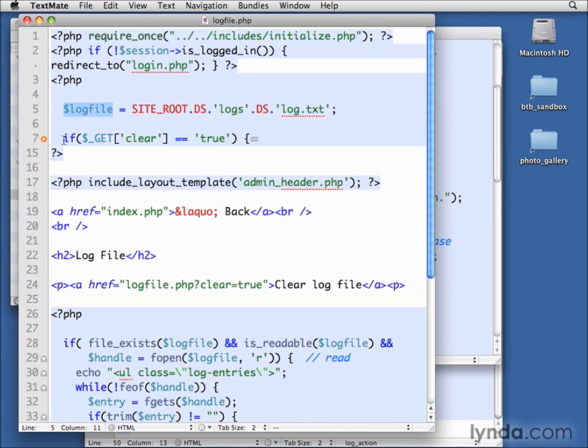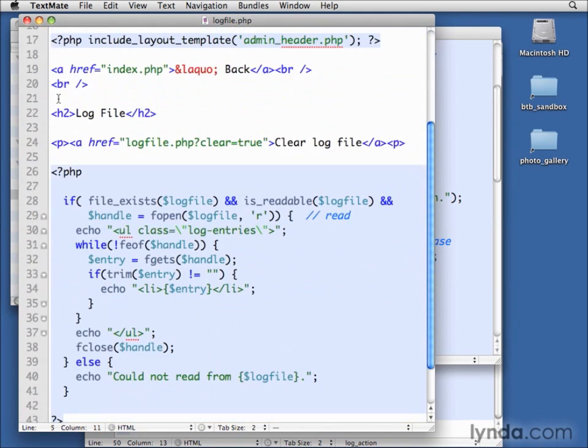The third part is to read in that log file. So we know where the log file is. So down here in the HTML, I've got a bit of PHP that's going to check to see, does the file exist? Is it readable? And can we open it? So if all three of those things return true, then great, we can keep going. We're ready to read in the file. But if it doesn't exist, or if it's not readable, or if we have a problem opening it for any reason, we'll go down here to the else statement, could not read from the log file.